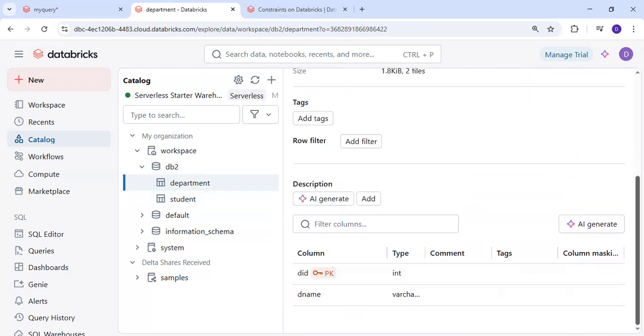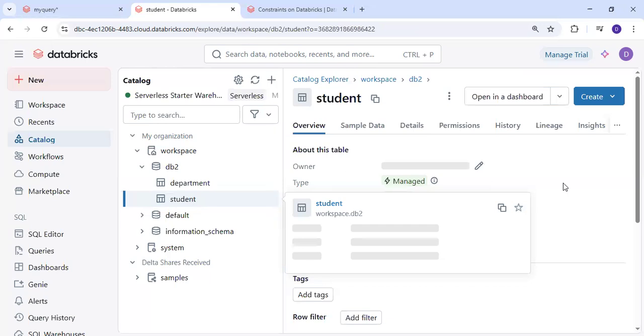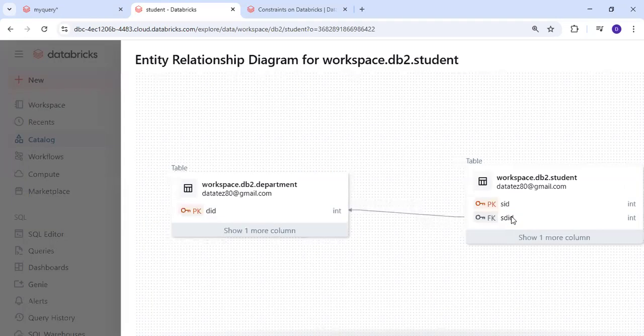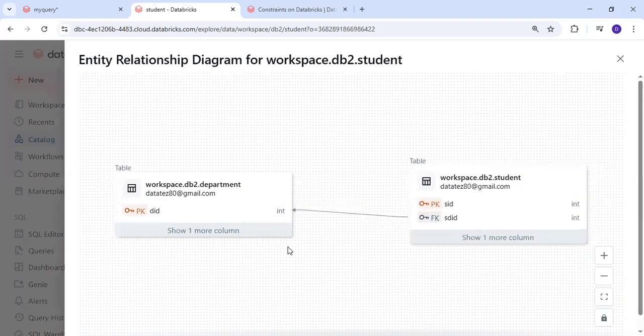Even we get to see, let us check through the relationship between the tables. Here the student table has primary and foreign key, right? So here we have the option of view relationships. This way it will be easy for us to track how the tables are depending on each other. The relationship diagram, the ER diagram, which we design in our SQL and all, right?